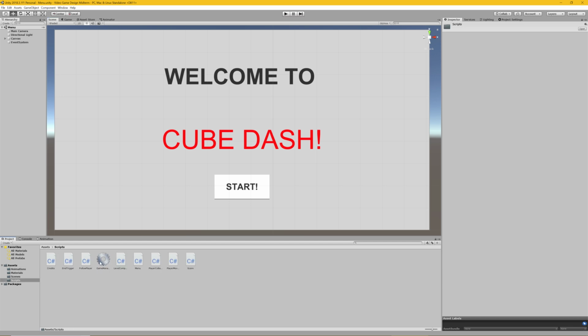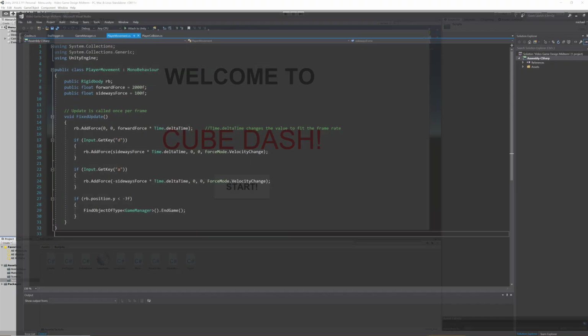For example, the scripts folder contains all of the C# files that I have written in order to make the game function. This includes the player collision script, which is used to detect when the player object collides with, say, the ground or an obstacle. And in particular, the player movement script I have here.